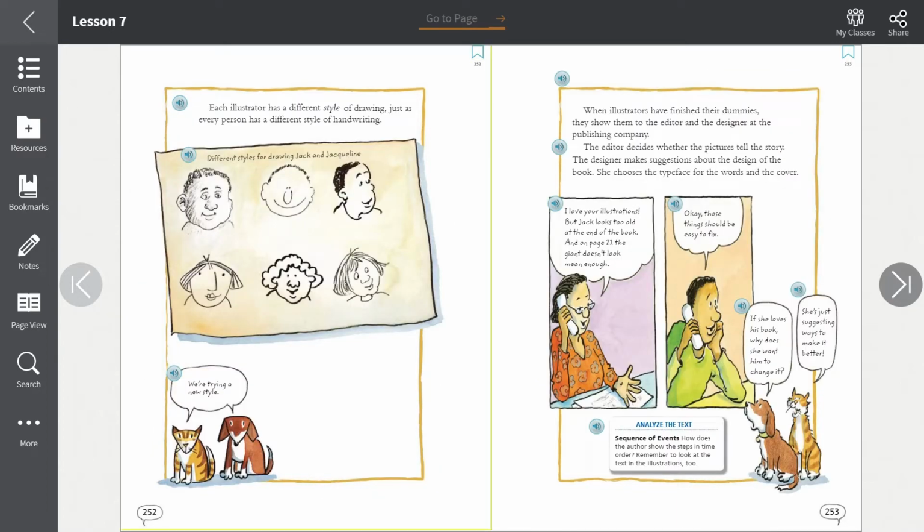Each illustrator has a different style of drawing, just as every person has a different style of handwriting. Different styles for drawing Jack and Jacqueline. We're trying a new style. When illustrators have finished their dummies, they show them to the editor and the designer at the publishing company. The editor decides whether the pictures tell the story. The designer makes suggestions about the design of the book. She chooses the typeface for the words and the cover.